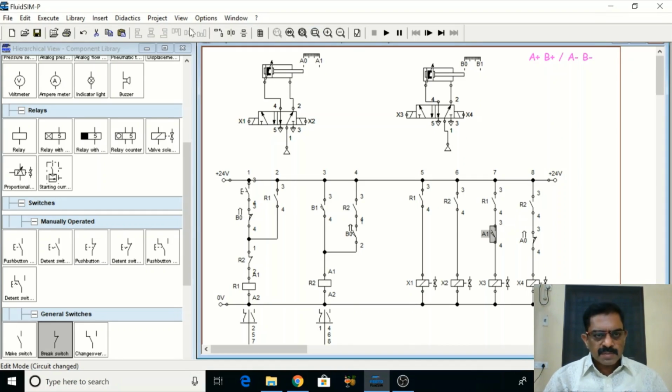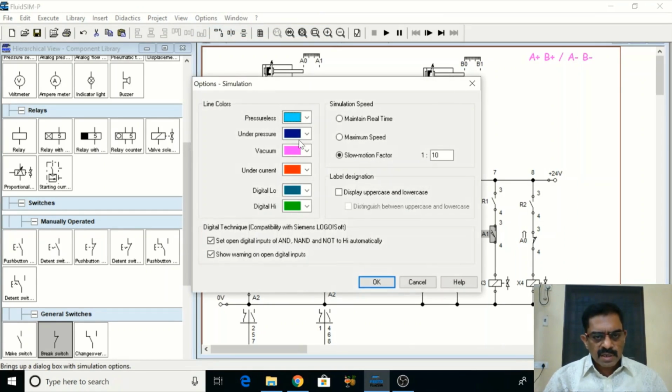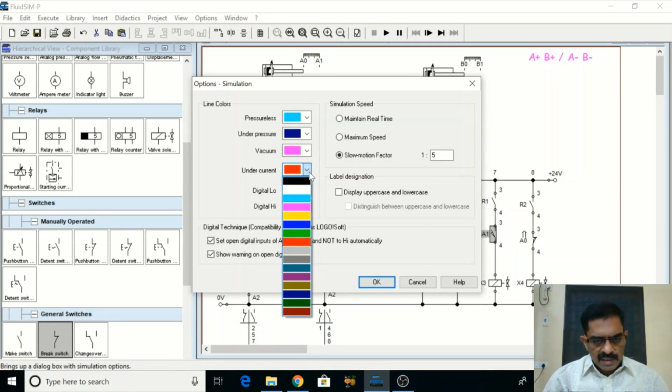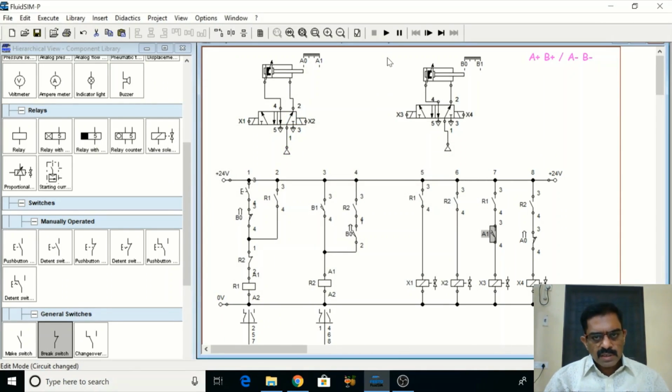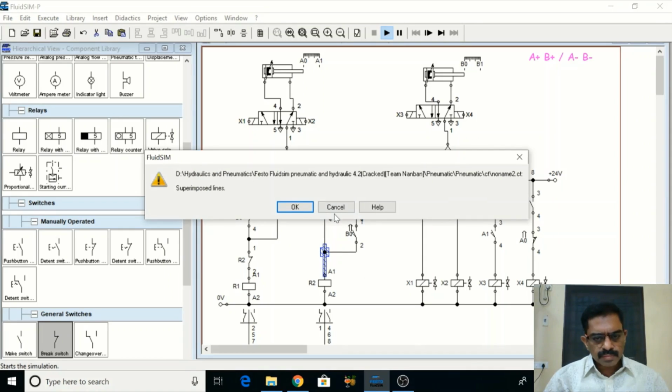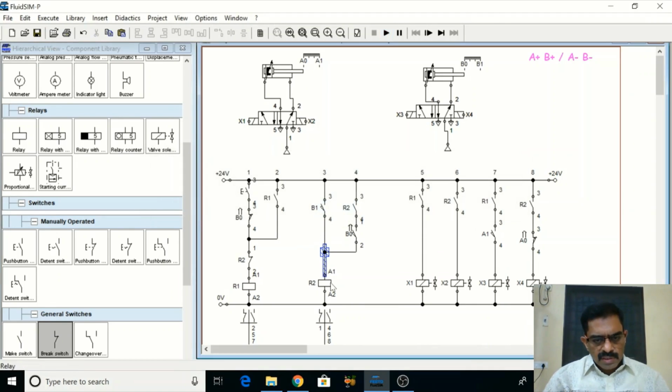So let me simulate. So simulation, let me choose 1:5, little faster, and here under current color also we can change. You can change it to any color I can choose. So let it be red only. So let us simulate and see. So there is a mistake here.